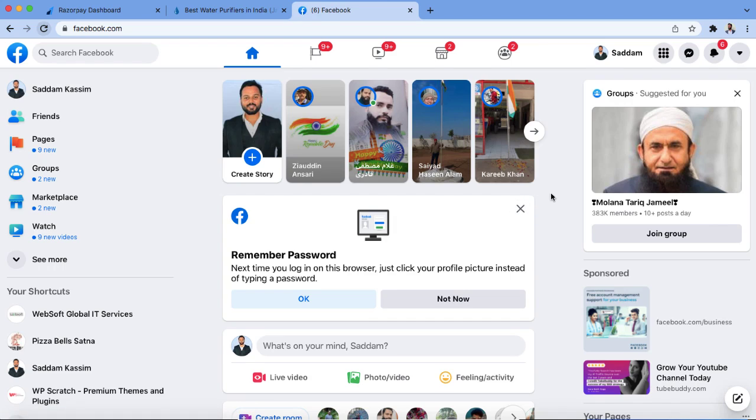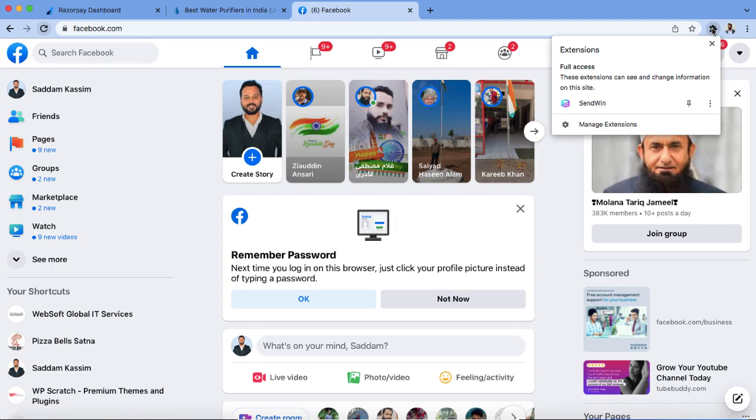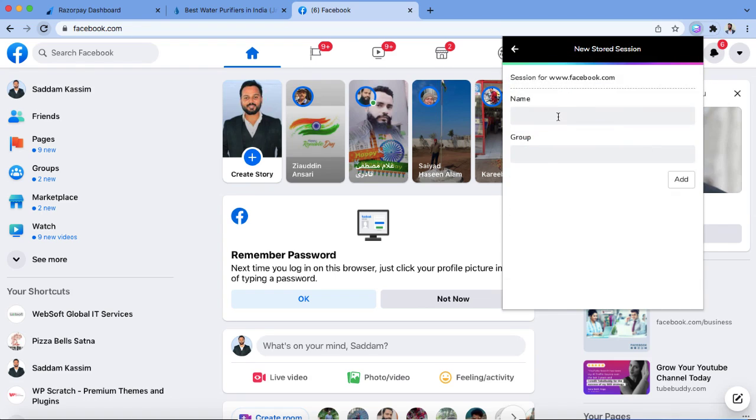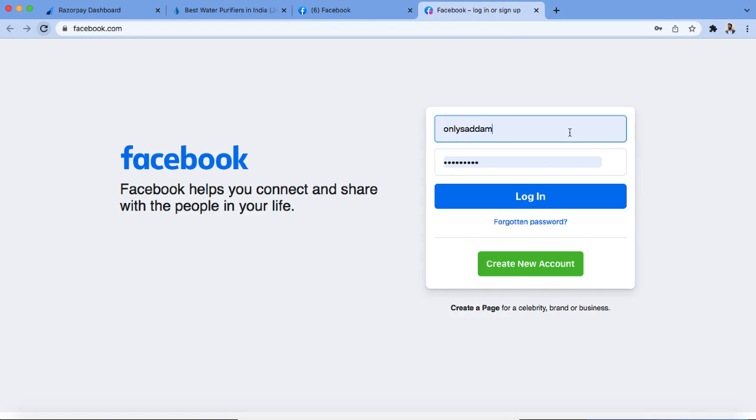Now after logging into your account, the next step is to click on this extension icon, and here we have this SendWin option. Click on it. Now it's time to click on this stored session button. It will ask you to give a name. Here we can give it a name, like my main Facebook account. This is just for your reference. And here we can create a group, like Facebook. Then click on add.